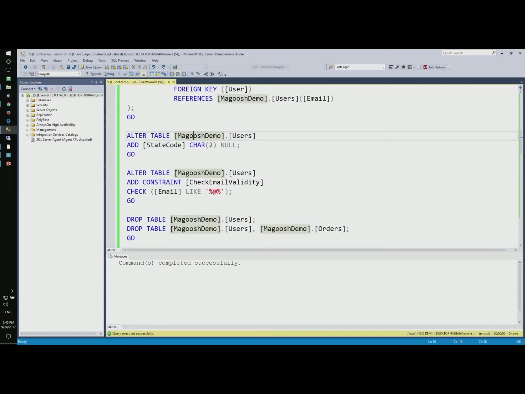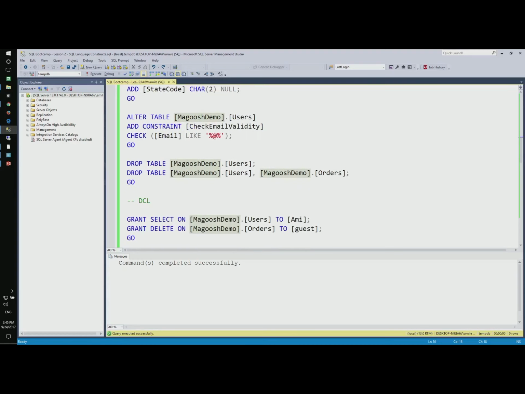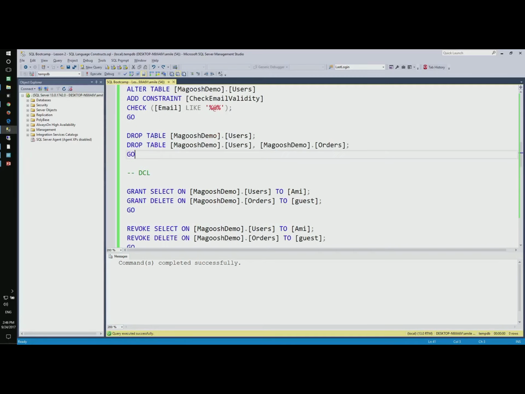I can add check constraints for email validation. I can add so many other things. I highly recommend you check the documentation and see, usually in SQL Server, there is a whole section of examples for create table and alter table, which will give you a much better idea of the options that you have here. Drop table, again, pretty straightforward. I can either drop a single table or I can drop multiple tables in a single go.